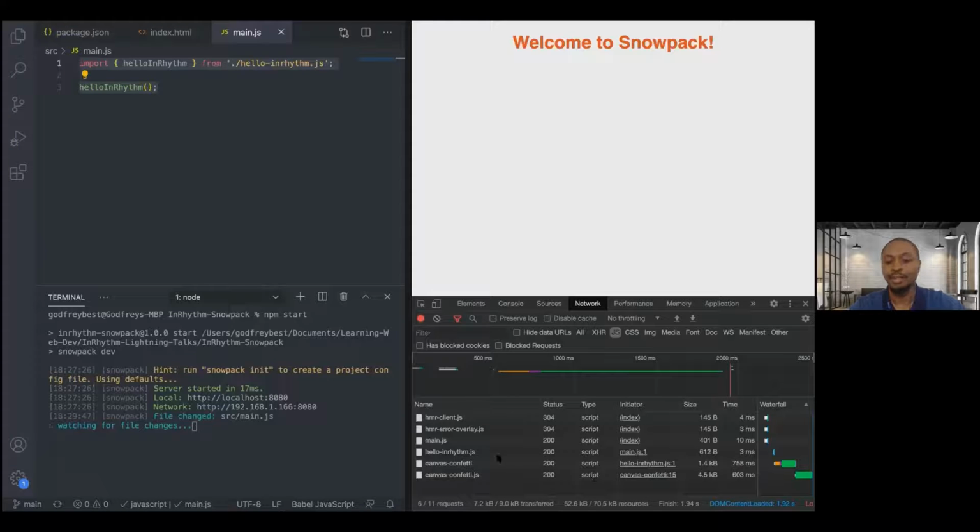And then you see as well that hello-rhythm.js also has a status code of 200 because this is the first time that we're requesting this file, and so there's no cached version available. So now let's go and take a look at our hello-rhythm.js file. Let's see what's in there.